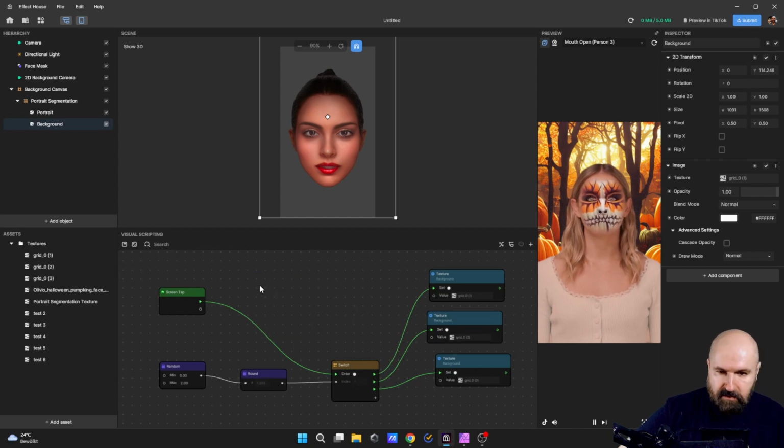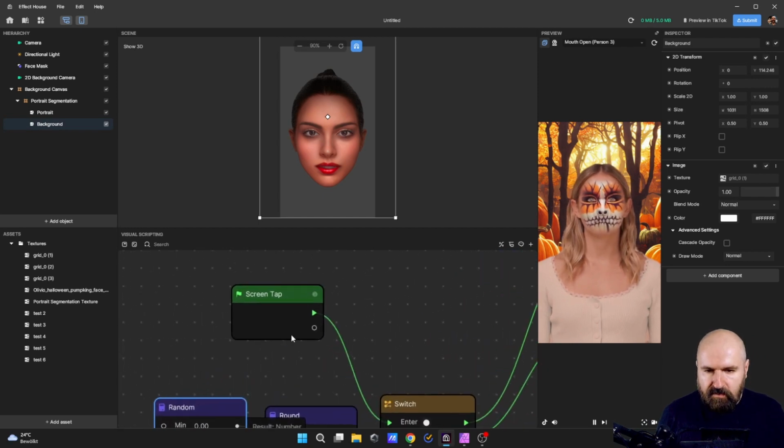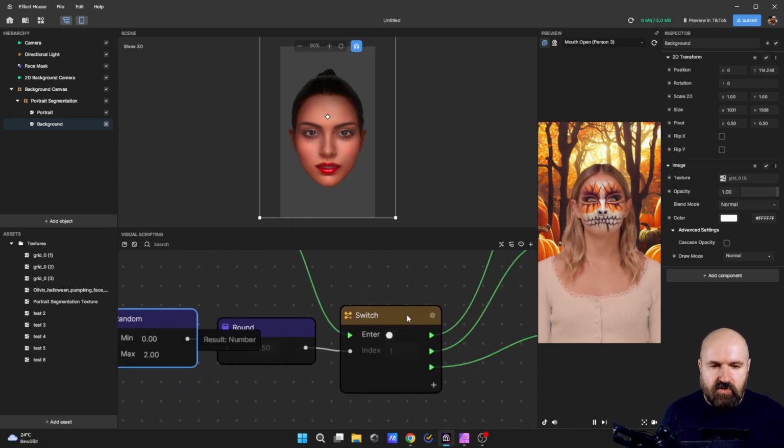So let's delete this node. We don't need that. And I will show you what I did. Let's bring these a little bit closer together. The first one that I added is a screen tap, not a screen touch, but a screen tap, because if you do touch, it will be active as long as you touch the screen. If you do tap, no matter how long you touch the screen, only the tap matters. Okay, so the tap is connected here to a switch node entering. So this will get active every time you tap the screen once.